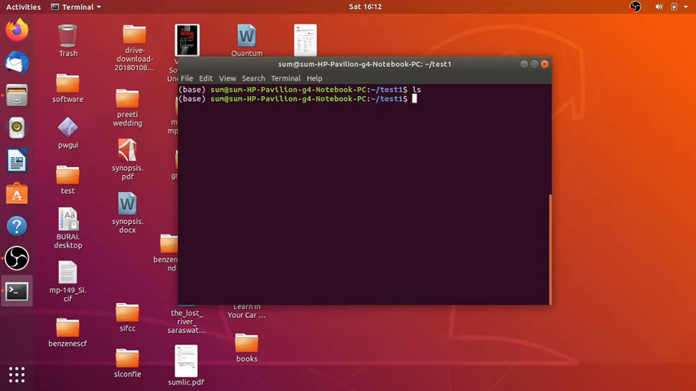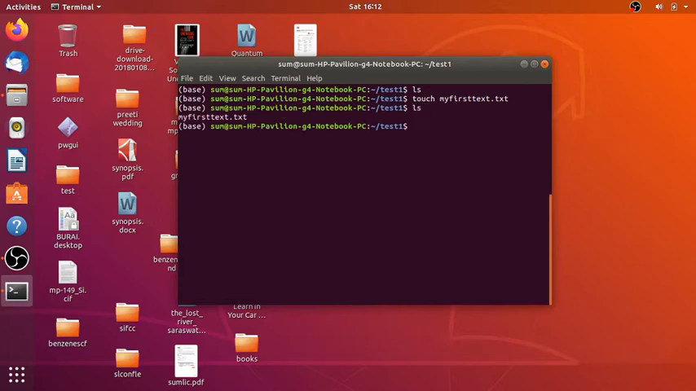To create a file, you just have to type touch myfirsttext.txt. So now look at this, we have our text file now. So let us do something to edit this text file so that we can work on it.